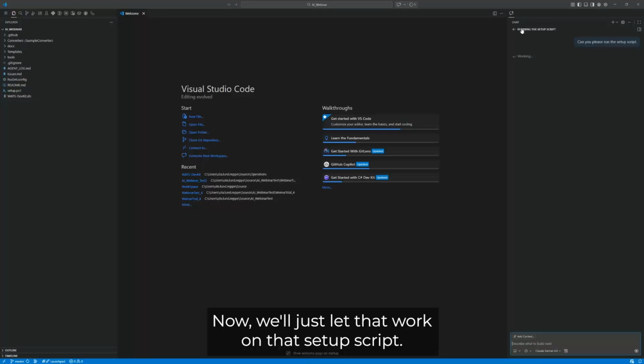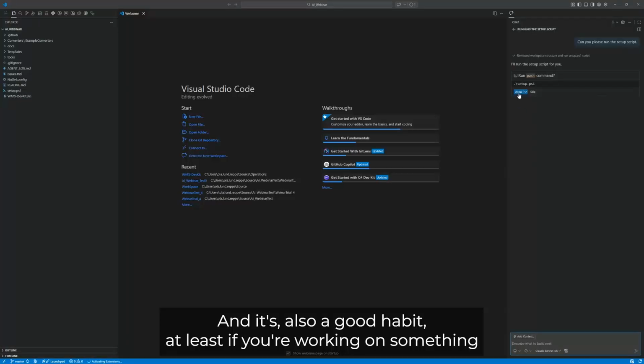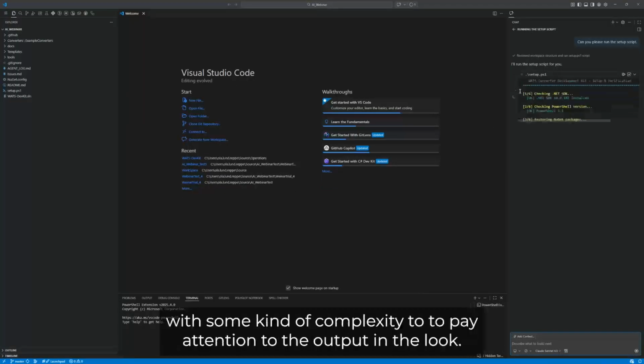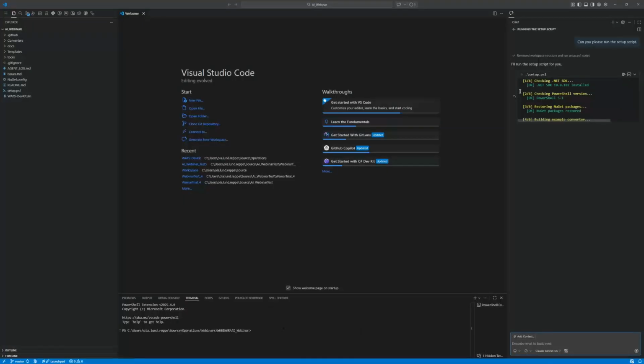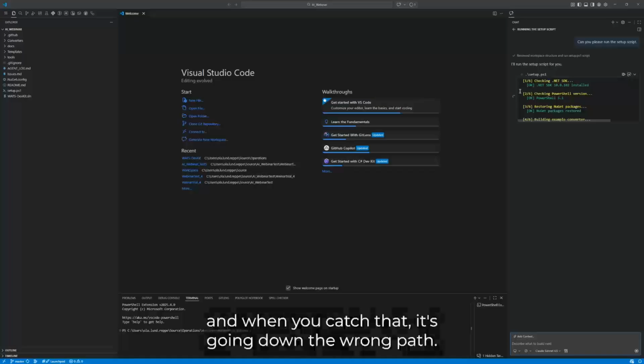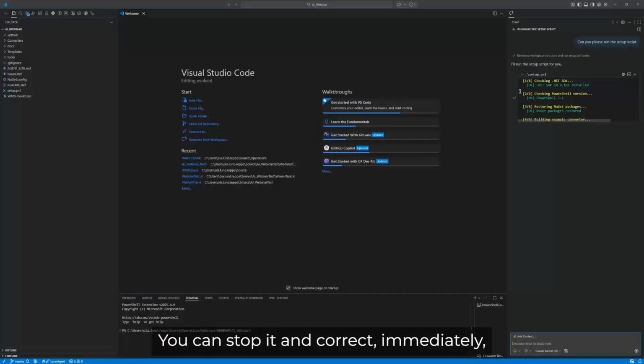Now we'll just let that work on that setup script, and it's also a good habit, at least if you're working on something with some kind of complexity, to pay attention to the output in the chat log, because at least when you have some understanding about the APIs used in this case, when you catch that it's going down the wrong path, you can stop it and correct immediately, and you'll save yourself a lot of time.